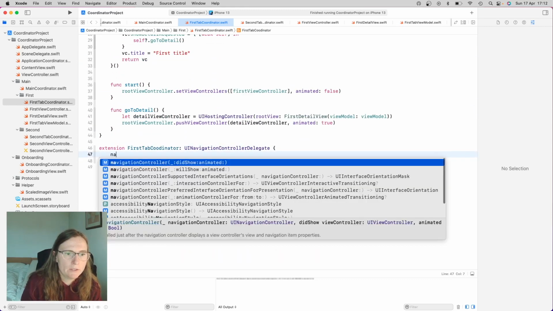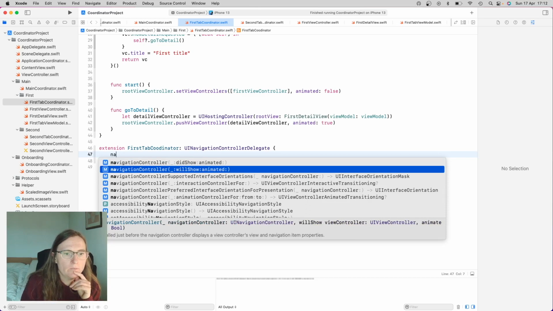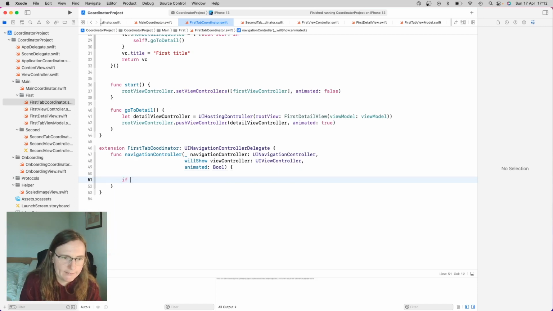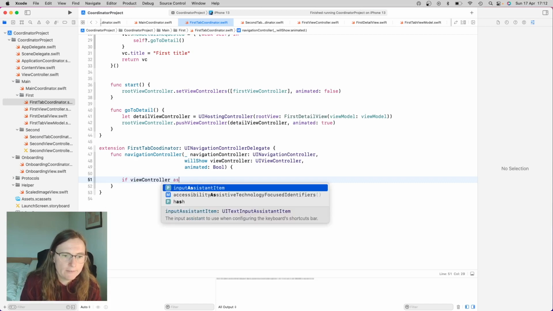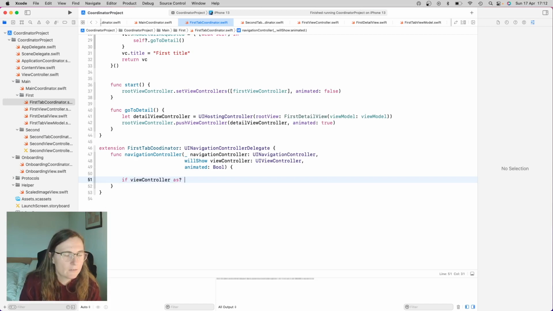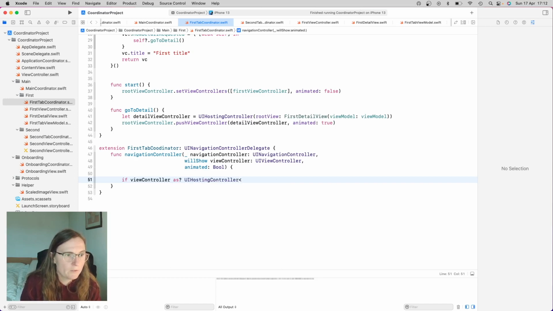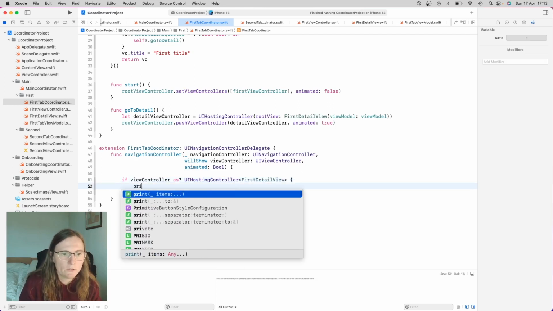For example, navigationController willShow. So here, every time the stack changes, one view controller is pushed or popped, you can check what the current state is. So if my new view controller is a UIHostingController for type FirstDetailView, I'm just going to print here something.